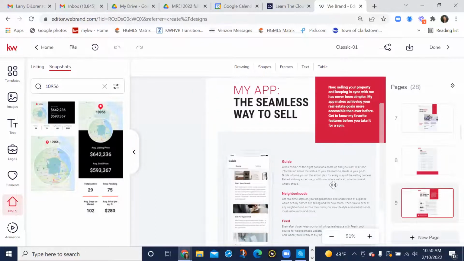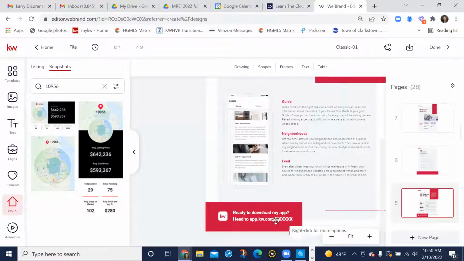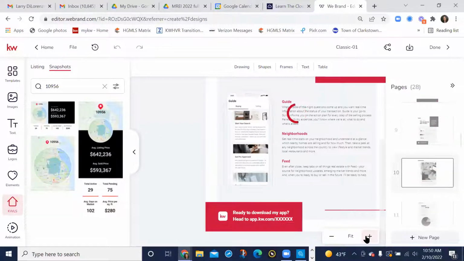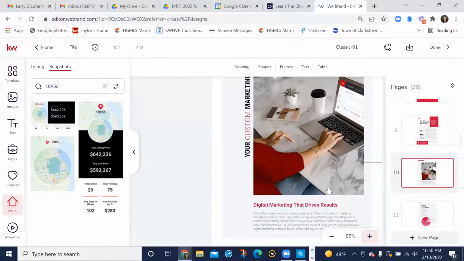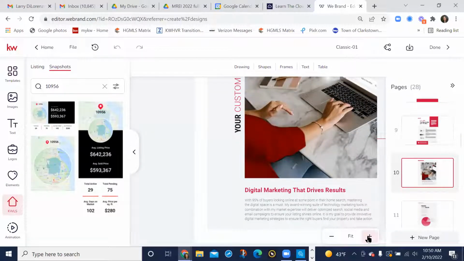This talks about your app, so you can put your app information here. This quote talks about your custom marketing plan. So just make sure whatever it says you're actually going to do. All right.